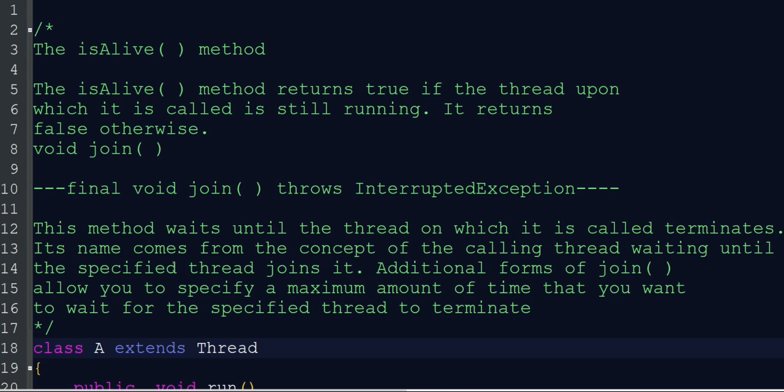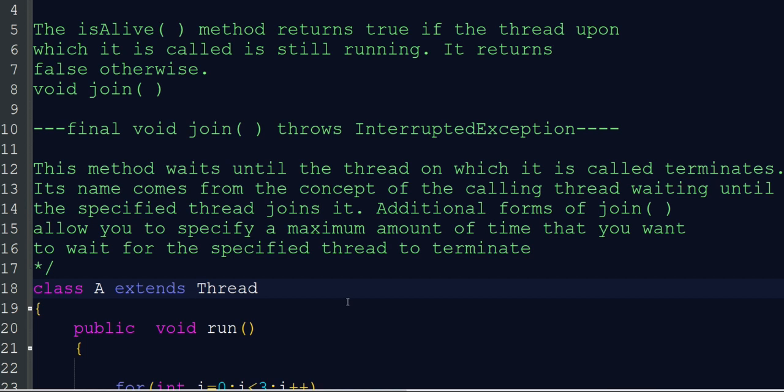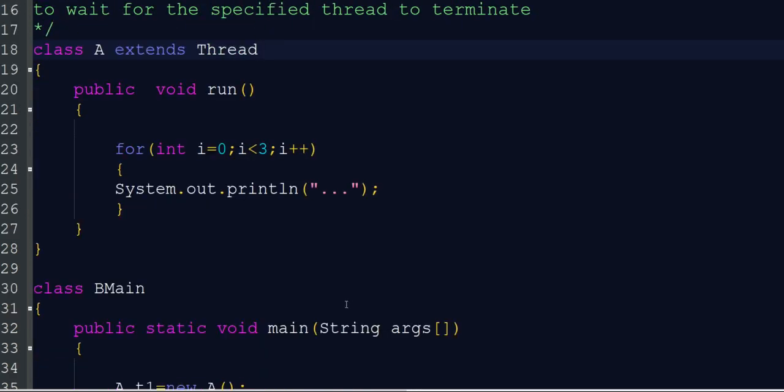Some additional forms of join allow you to specify a maximum amount of time that you want to wait for the specified thread to terminate. So now we are going to apply the isAlive and join methods in a program.